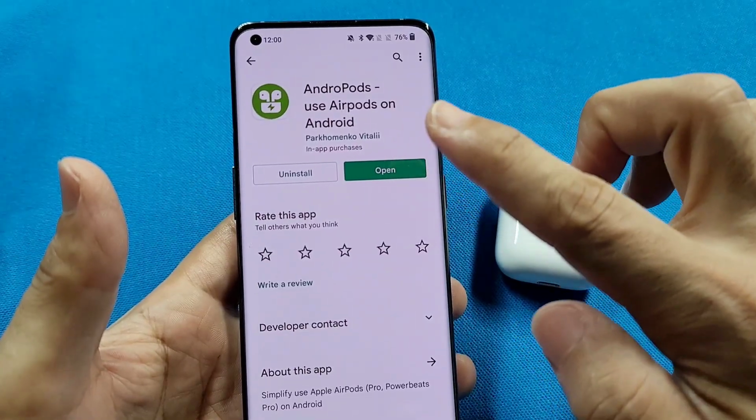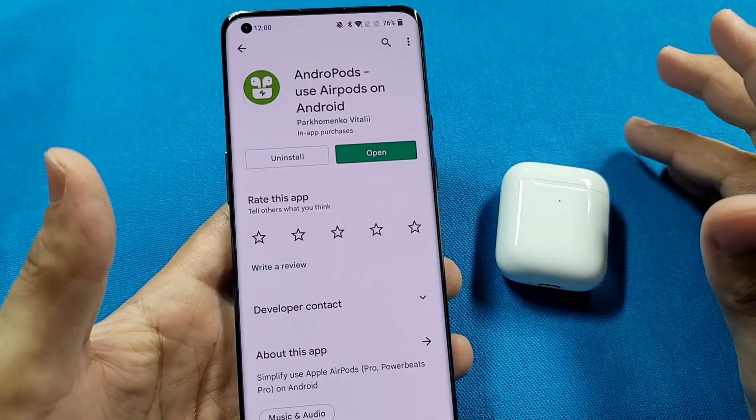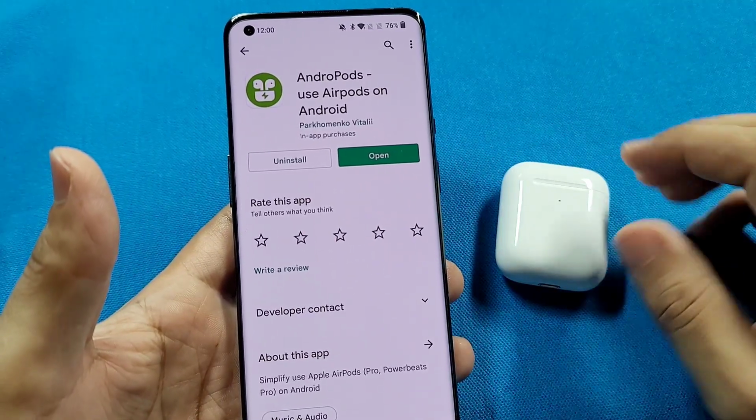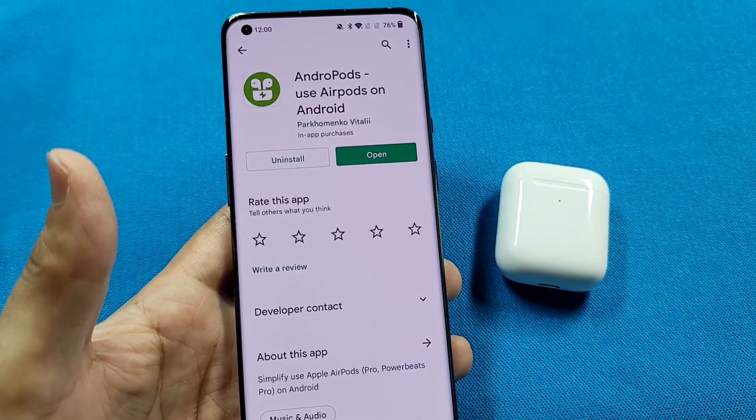It's known as Andropods here. It's one of the better-rated AirPods apps for Android phones. You can also check out MaterialPods. That one is really good. I do prefer the other one compared to this one here, but let's check this one out.